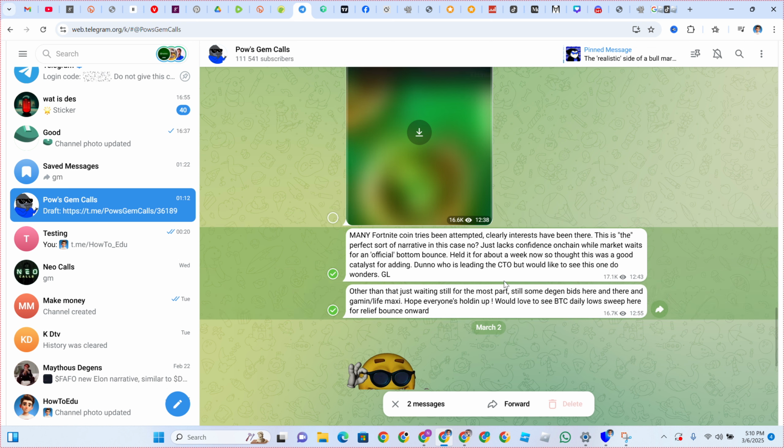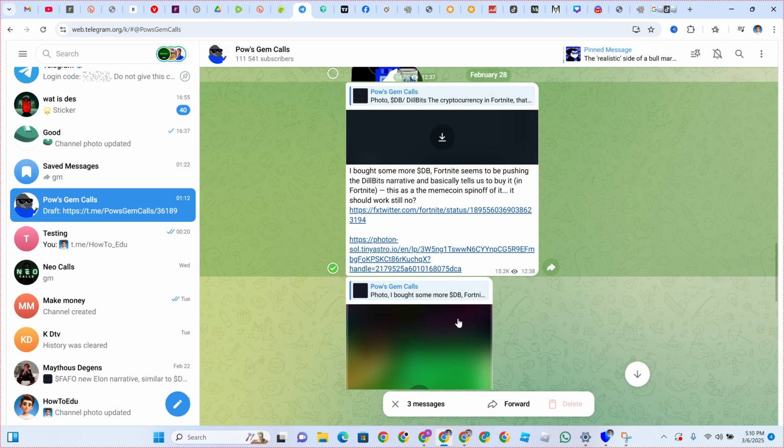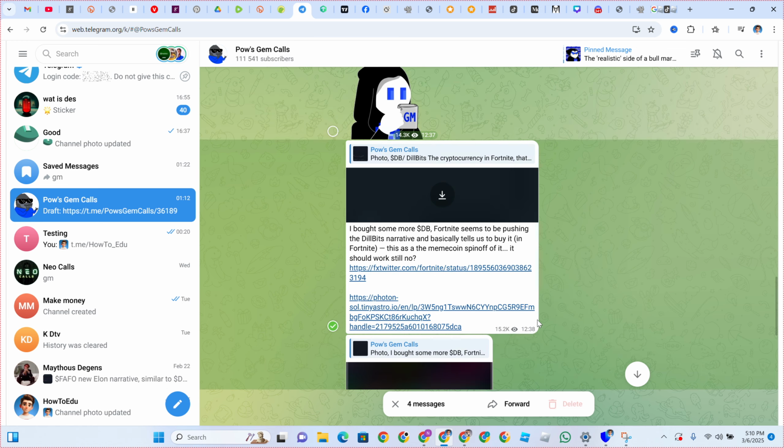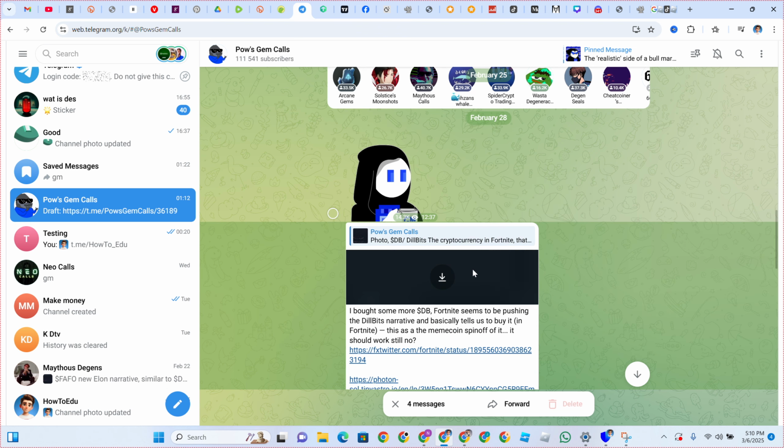Once you have selected one, you can select as many as possible. So you can see I selected 4 messages here. This is the 5th, 6th. So okay, 5 messages. So this is how you can select multiple Telegram messages.